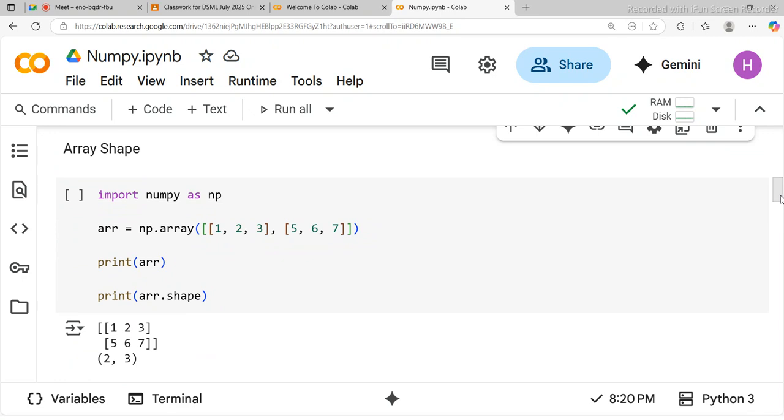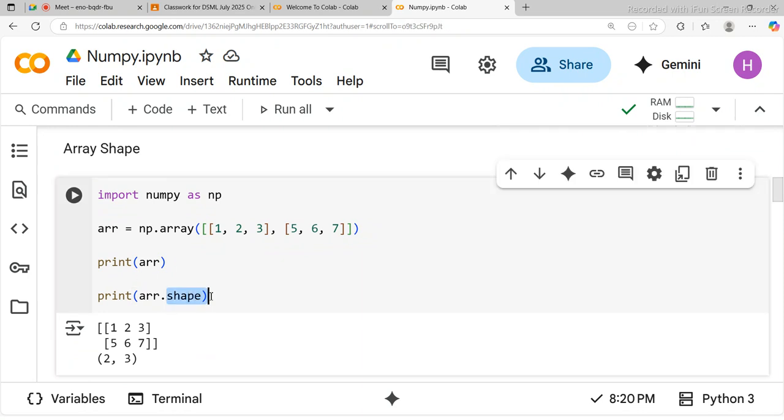Okay, the next is shape. How do you get the shape of the array? You have a function called shape, array dot shape, that will give you the shape of the array. This is my two-dimensional array, 1 2 3 5 6 7. 1 2 3 is the first row and 5 6 7 is the second row. As you can see, there are two rows, that is 2, and 3 is the number of columns. It's a 2 by 3 matrix. That is the output of array dot shape.